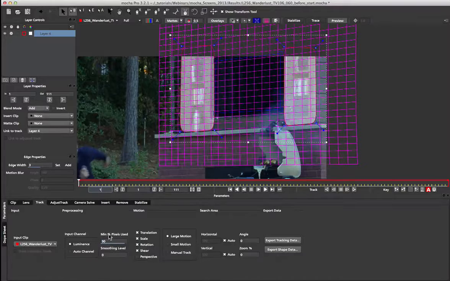Think of the minimum percentage of pixels used as accuracy versus speed. So the higher this value, the more accurate, but the slower the track will be. The lower it is, the less accurate it will be, and the faster it will be. So this all depends on the size of your footage, the size of the shapes, and the kind of tracking you're doing. So I generally aim for about 90 in most of my shots, and you're going to see that in pretty much all the shots I do today.